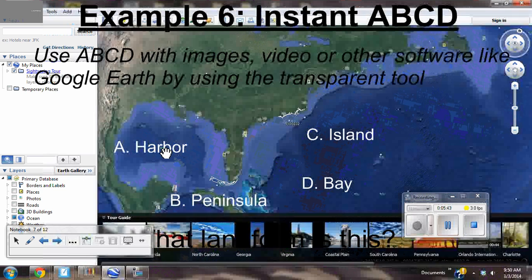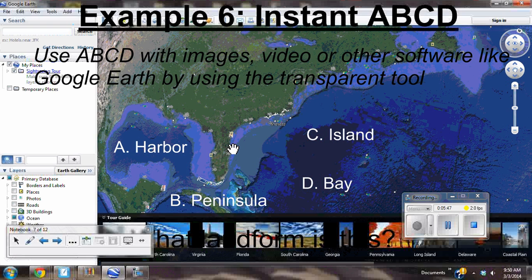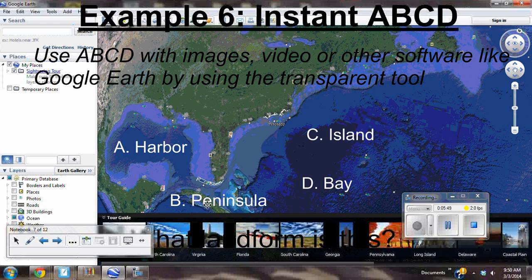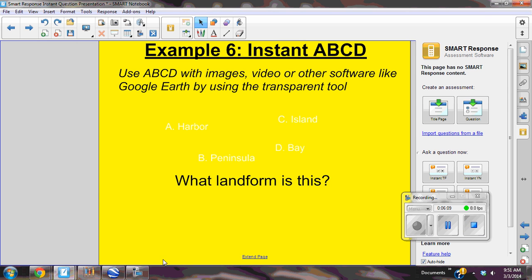What is this area right here? And I can have my students identify different landforms. Is that a harbor, a peninsula, an island, or a bay, based on using that transparency tool? And again, once I hit start, students are automatically able to choose the correct answer, and I don't have to create anything new. I'm just using a tool like Google Earth. In order to go back, I just click the button, and it's back to normal. I stop the question, go into the next one.